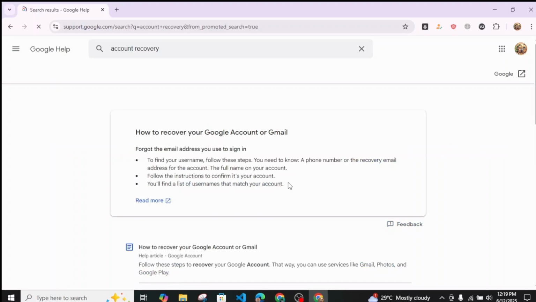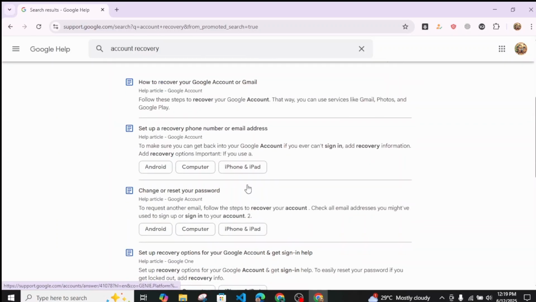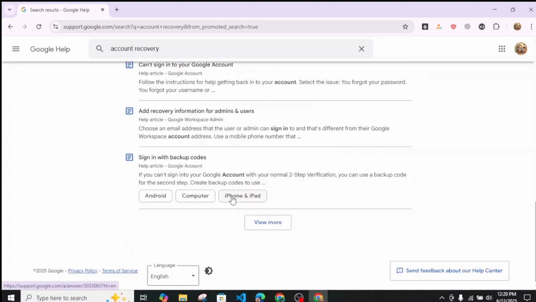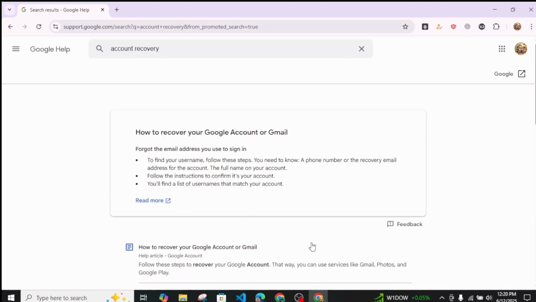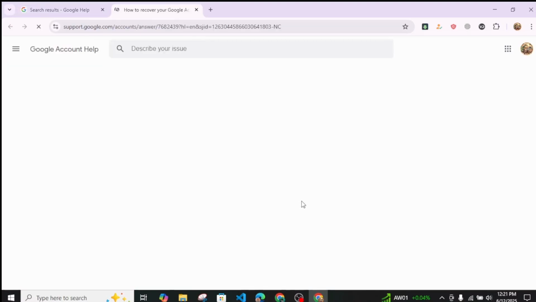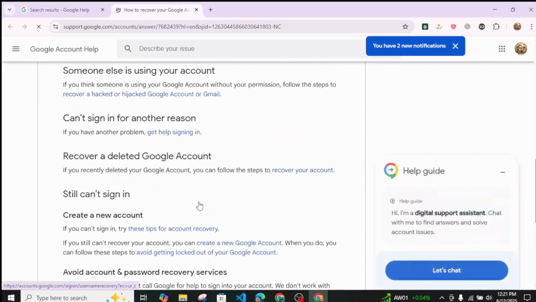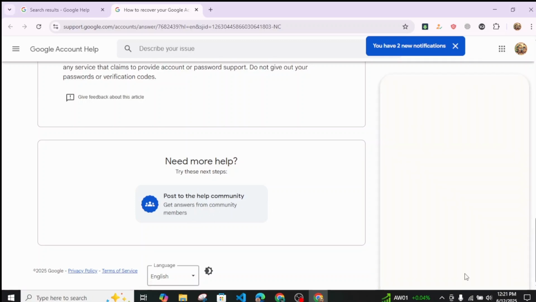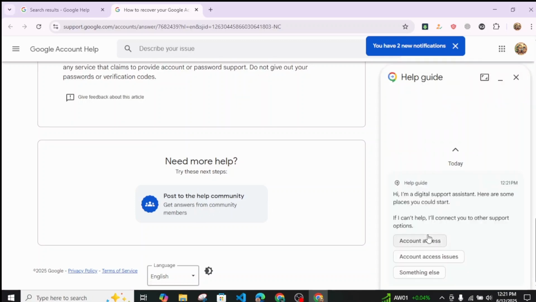In this example, I'll be showing you about this, and you can try and click on this link over here, which has been shown to help you regarding your issue. Another thing you can also do is click on this read more option over here regarding any of your problem, and if it's not helping in any way possible, then you can just click on this let's chat button over here, and you can simply choose your issue over here as well.